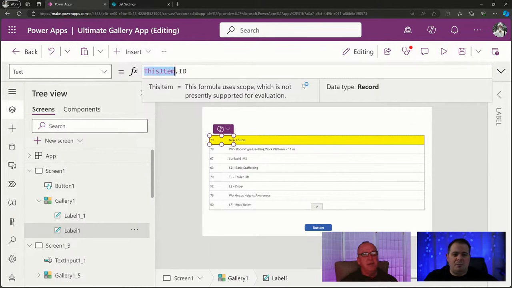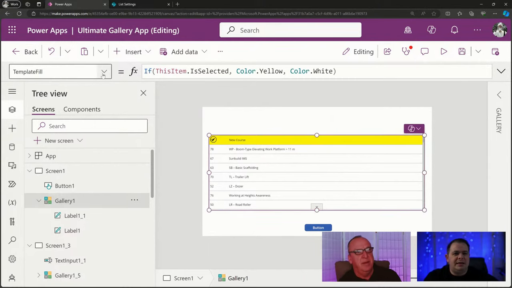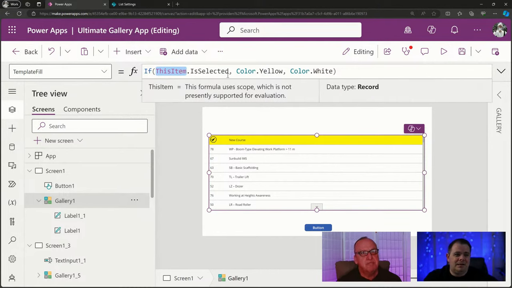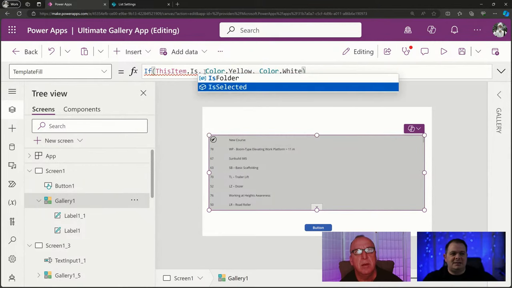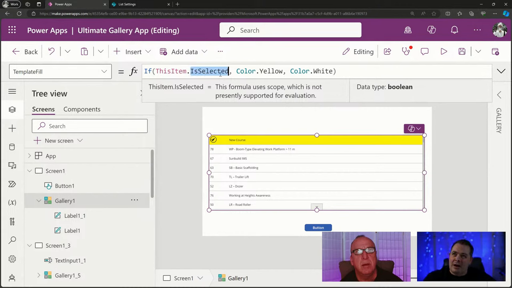And the only place I've seen this item used is inside of a gallery, within the template, this item. Now, what comes after this item? Well, you're going to get at all of the database fields that the template is based on, with an addition of one more thing called is selected. That's something that Power Apps adds to every data source that you bind to a gallery. So keep that in mind. Is it selected? Now, with a gallery, only one can be selected.